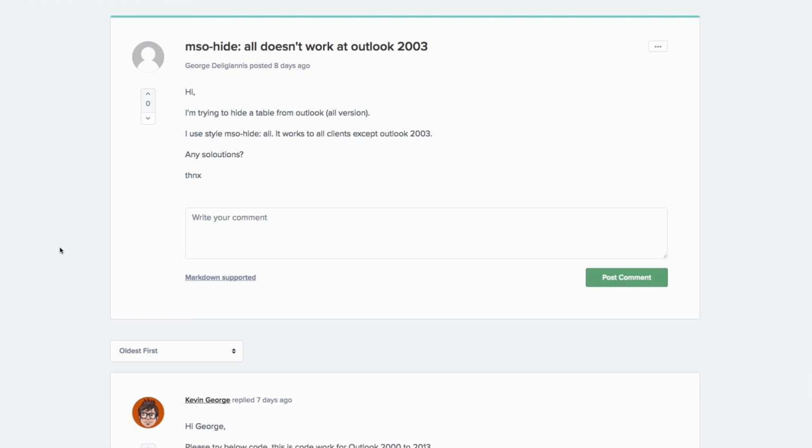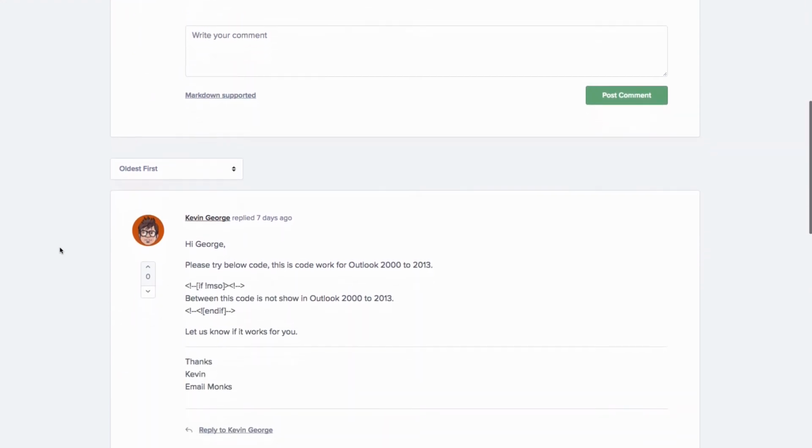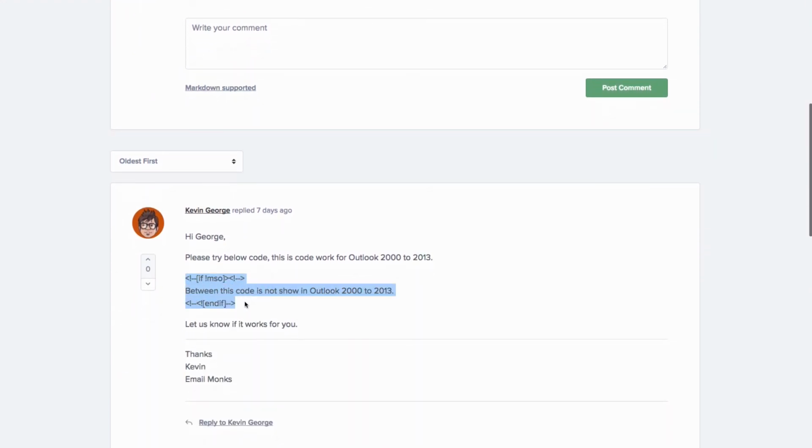What I prefer and what I recommend is what Kevin George talks about here, is you can actually use Outlook conditional comments to comment out code, whether that be HTML or CSS, and it's just a very bulletproof way. So if you just do if MSO, or in my instance, I'd prefer to do a better version of targeting: if GTE MSO 9 and IE. It depends on what versions you're trying to target.